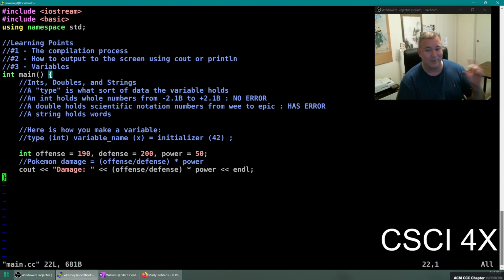This is a bug that affected probably 2/3 of my students in the Pokemon assignment last year. The reason is because what is 190 divided by 200 in integer world? How many times does 200 divide into 190? 0. And so this part inside of the parentheses is not 90% or whatever. It is 0. And so it does 0 times 50, which is 0 damage. Believe me, students will sit there and stare at it for an hour and say, I have no idea why this stupid thing isn't working.